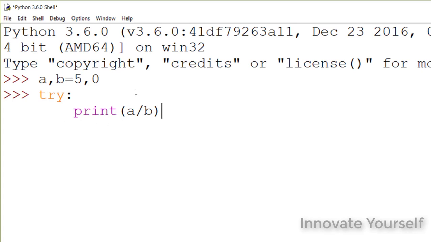But instead of showing that error, I want to display some message. I know if I divide 5 by 0, then I will definitely get a zero division error. So I don't want that error. For that, I will type except. You can write the error name here, or you can directly type the colon and then press enter. It will automatically detect whatever the error is, and according to that it will display a message that you type in the next line.